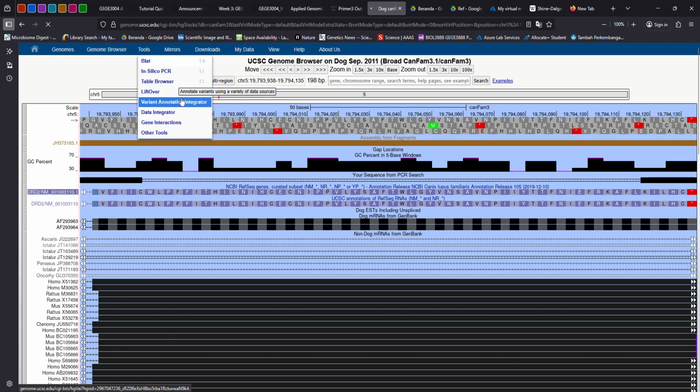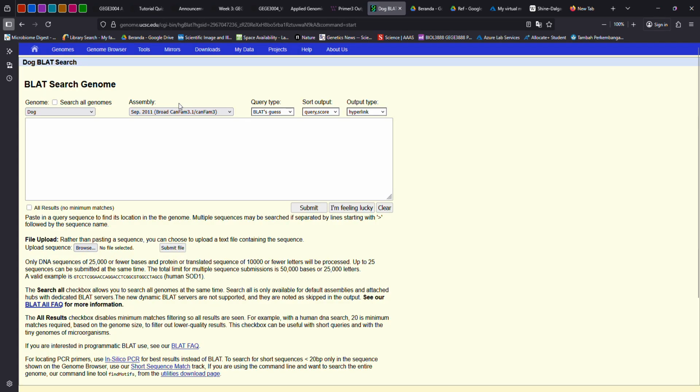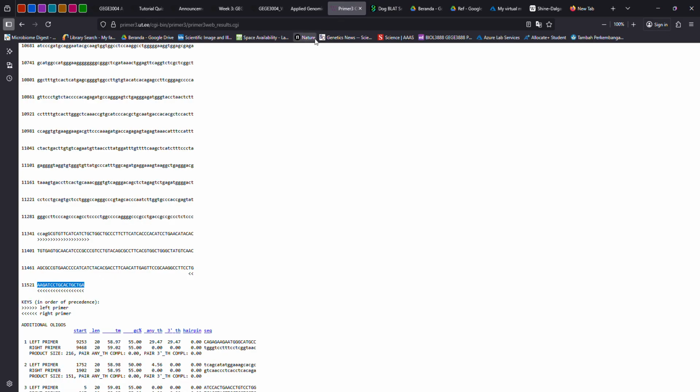So BLAT, remember where you get BLAT from? It's the menu at the top. I think it's under Tools. And you can make sure you put a label like the greater than 1 and then your primer sequence, because you want to be able to see where they are. You want to know which one is which.